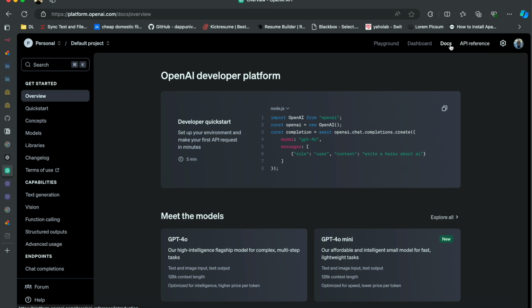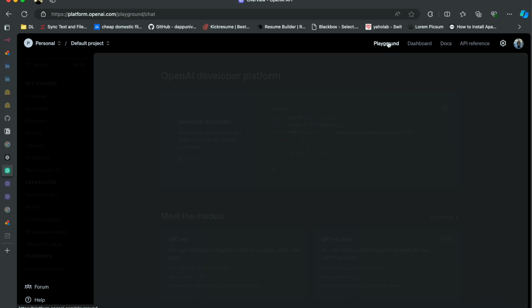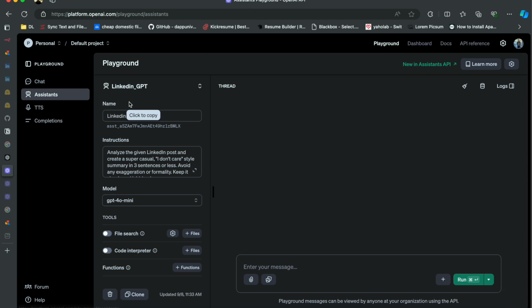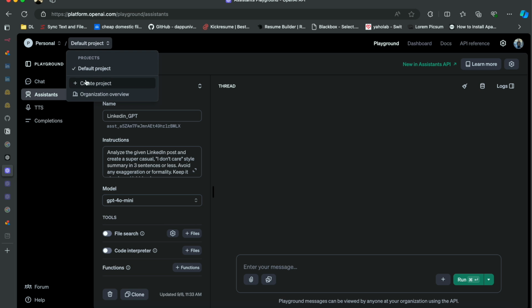Once you get to the API, go to this tag, click this thing. First you need to make an assistant. Go to the playground, go to the assistant, and make a new assistant. This is my assistant that is already made. What I can do is create a new assistant via the API. Okay, this is my default project. In my default project, I can create a new project.